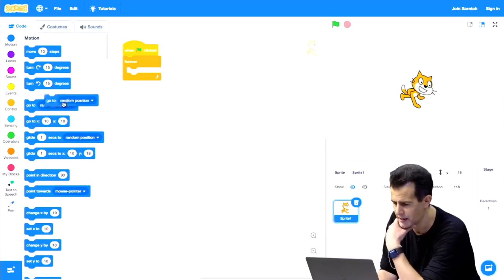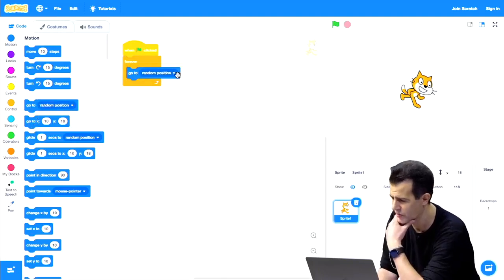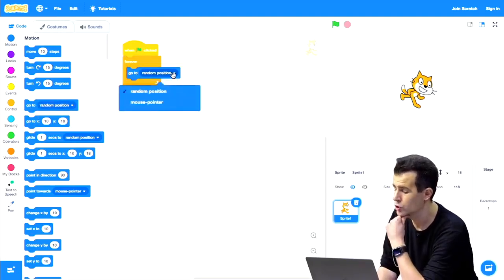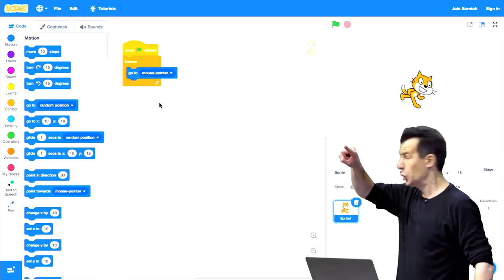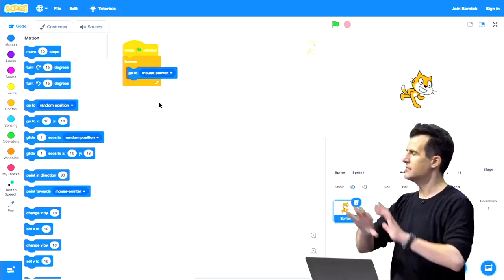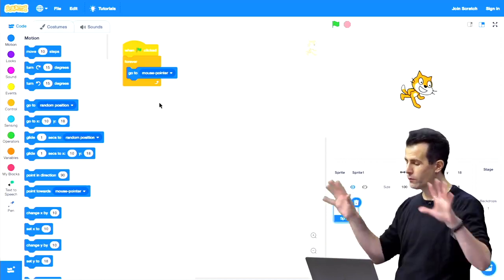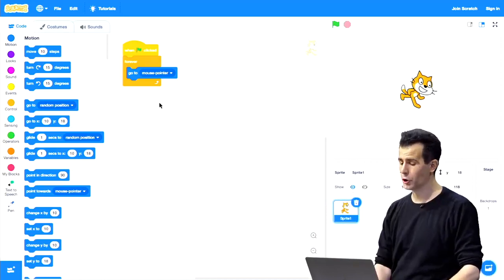So there's another block that says go to random position. I don't want that. So I'm going to change it via the little triangle menu here to go to mouse pointer. So now forever, the cat's just going to go to where the mouse pointer is. It's not going to glide or do it slowly or quickly. It's just going to go to wherever the cursor is.